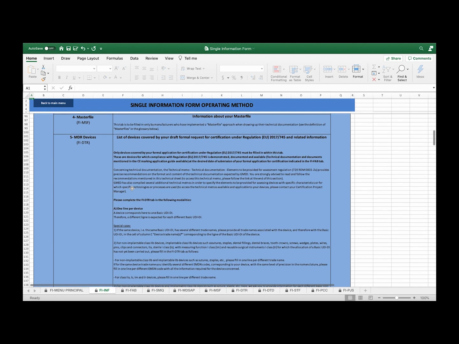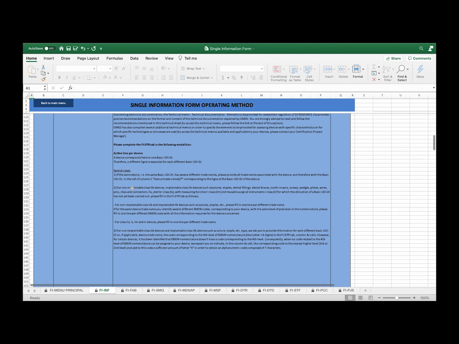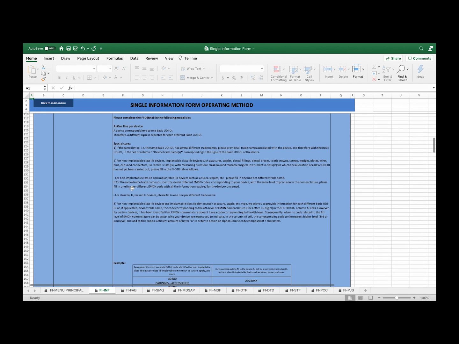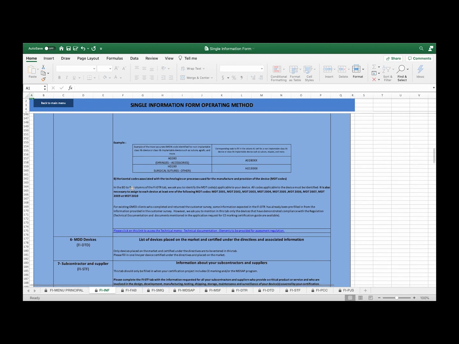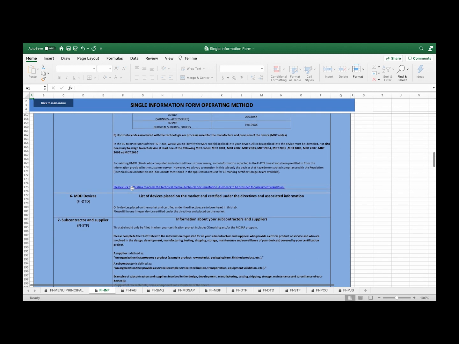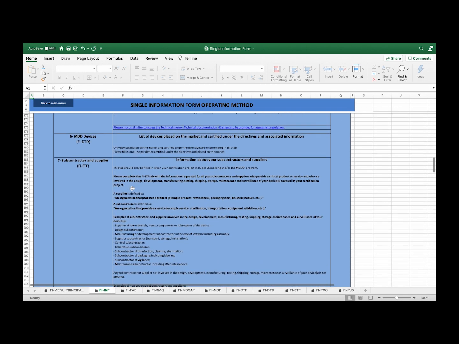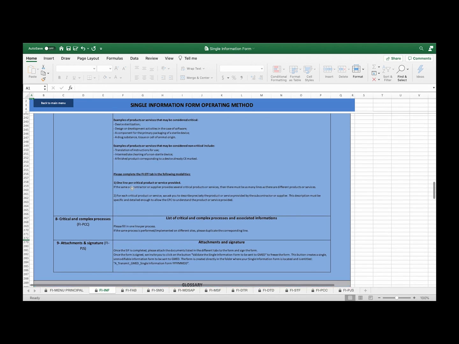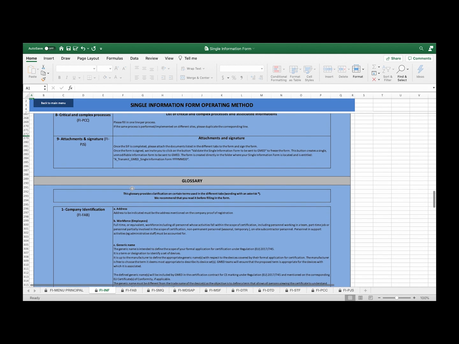Among the information present in the tab Operating Method, we find instructions on the tabs which must be filled in according to the characteristics of your certification project, and in particular, the reference frames covered by your certification project. There is also a general description of each tab in the SIF. This information allows you to have an overview of the SIF and contains valuable instructions to help you fill in each tab. And finally, we have established a glossary in which many terms used throughout the form are defined.